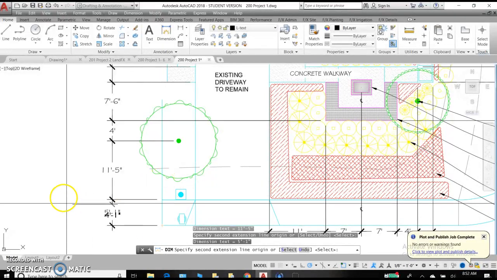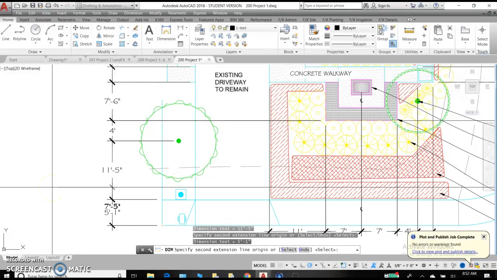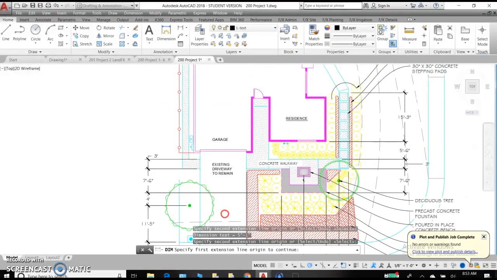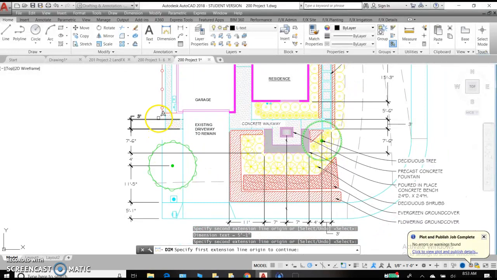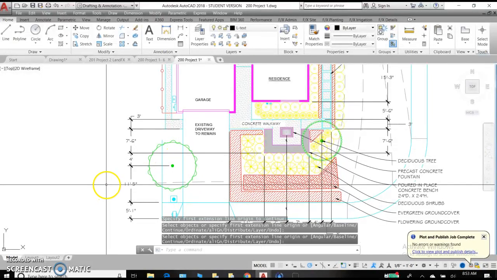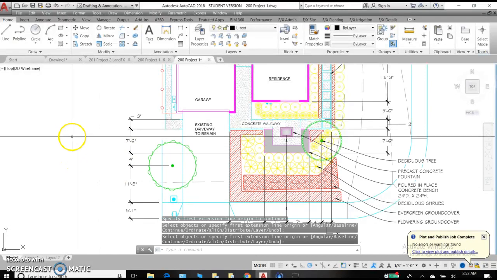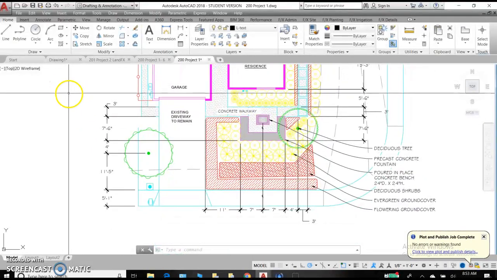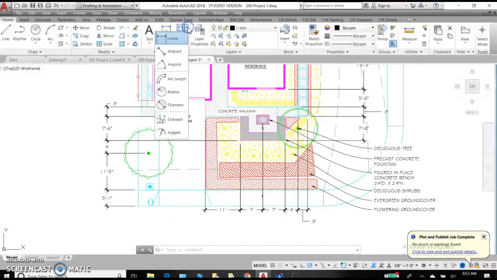So those are just some examples of items that you would select to dimension. Hit enter to complete that command, and it's going to ask you to continue to use your dimension style until you hit enter a second time, twice, and then you will end the dimensioning command. So that allows you to place some dimensions quickly and automatically.